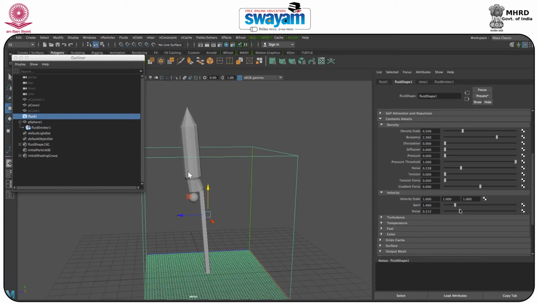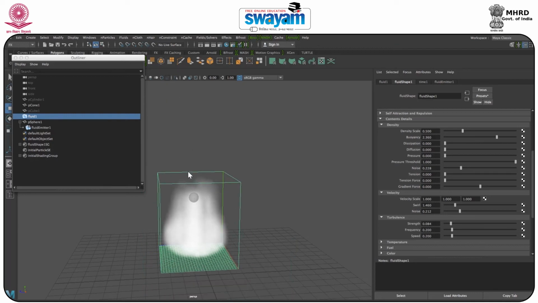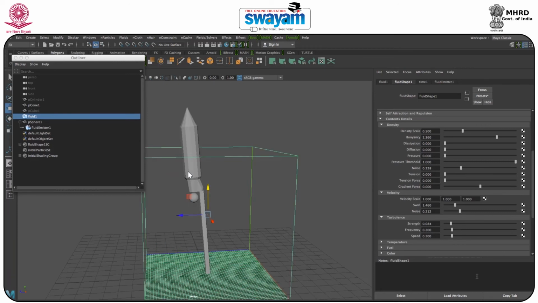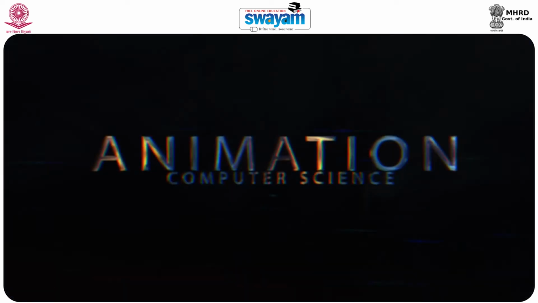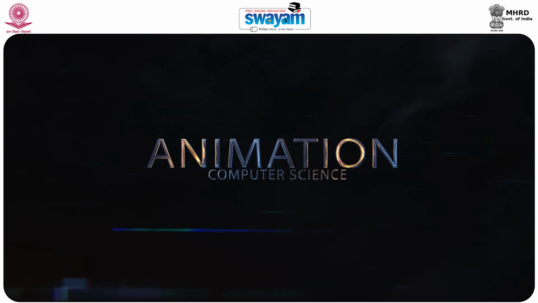Fine. So we have the turbulence, which is again inside the content details. In turbulence we have the strength, so I will increase the strength amount a little bit, we don't require too much. First frame. Now what else we need? We need the frequency, so we'll increase the frequency to 320. And speed, definitely we have to work with the speed, so we'll increase a little bit of it. Fine. Hope you understand the same. Let's meet in the next session.